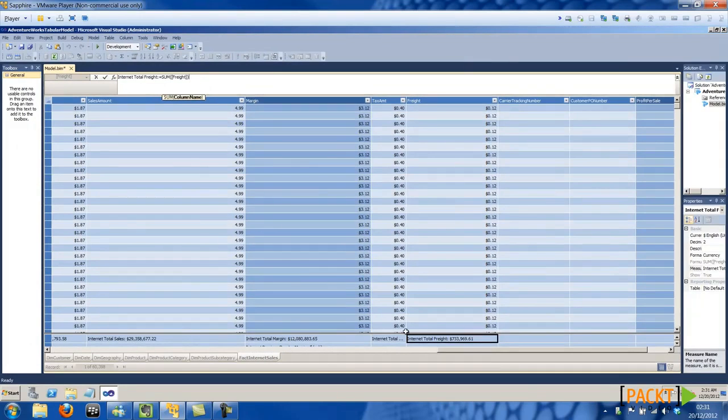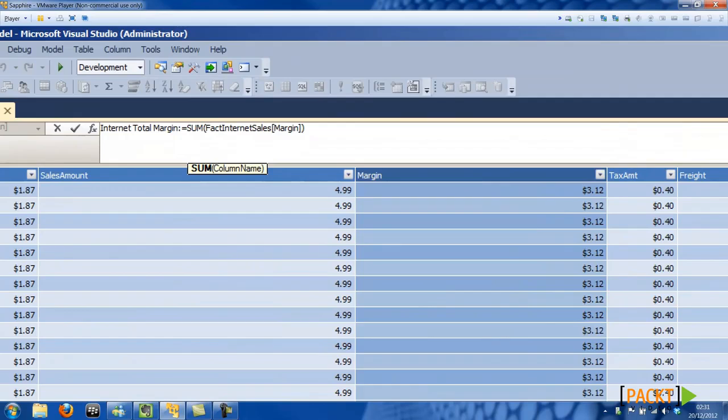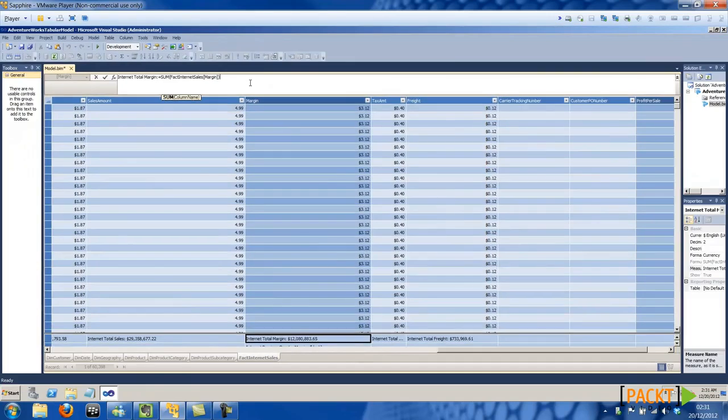A calculated measure is simply a measure which has additional business logic applied, over and above the metrics that are found in the facts table. Here, for example, we can see the Internet total margin, which is the sum of the margin. This is a DAX formula, which stands for Data Analysis Expressions. These are very simple.